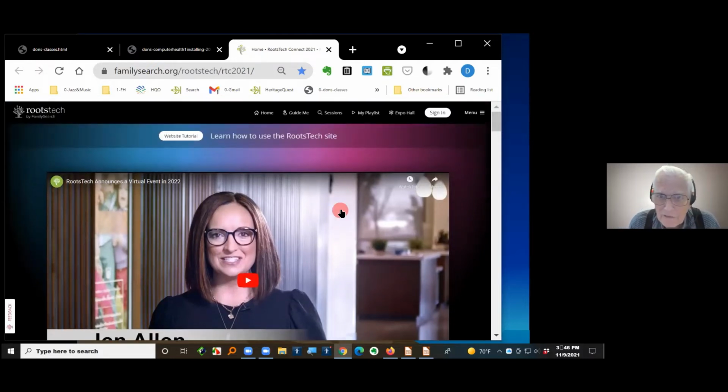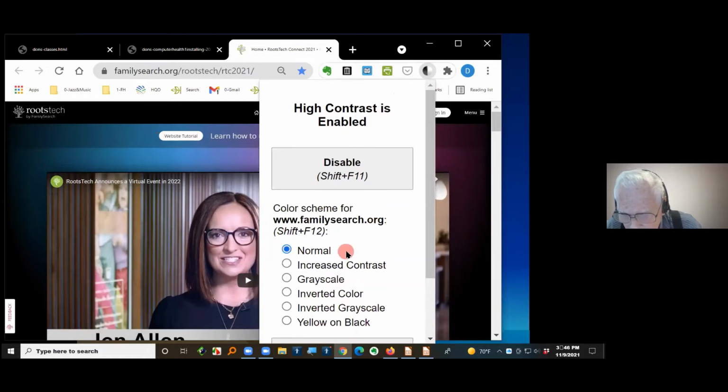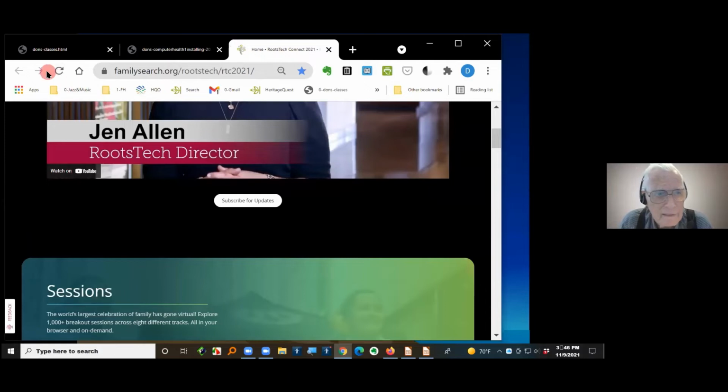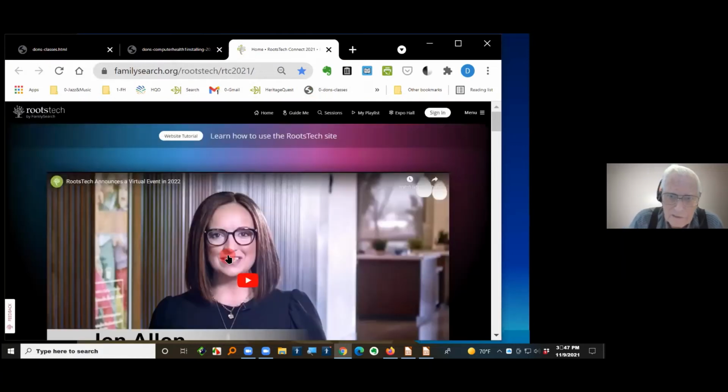Up across the top here, you see Home, Guide Me, Sessions, My Playlist, Expo Hall, and Sign In, and so on. Right here, this big white button is, let's see if I got this reversed. Let me double check and make sure it's the way you're used to seeing it. Yeah, it's set for normal. Whoops, I didn't mean to click to get there. I wanted to get back.